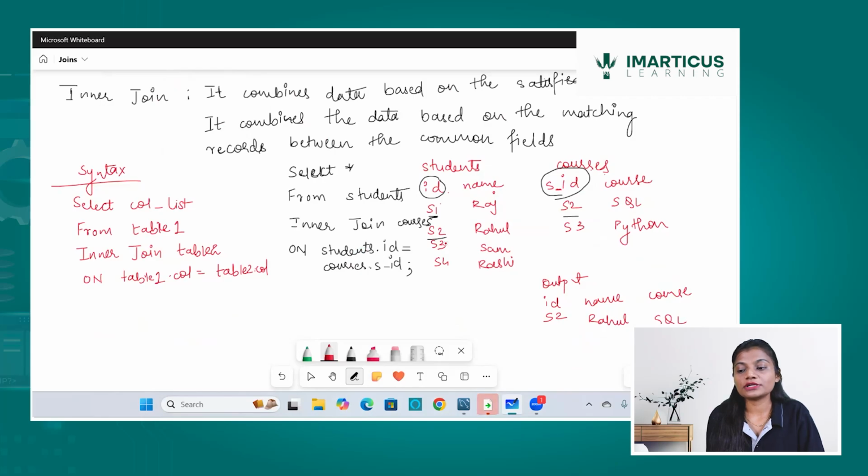Correct? Now it went to S3. Is S3 doing a course? So the match is found over here. So S3 would be found over here. So S3 name is Sam. Is Sam doing a course? Yes, Sam is doing a course of Python. And S4, no, S4 details are not found. So the matching entries are being fetched over here. This is how inner join works. As I said, it is going to combine data based on a satisfactory condition. It is going to combine the matching records from the common columns over here.